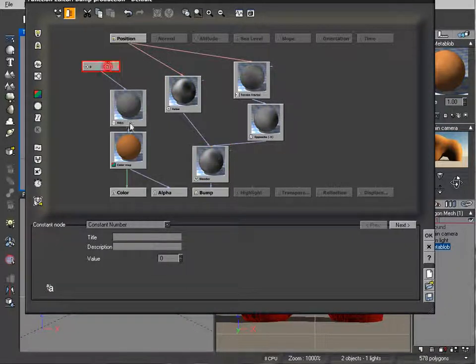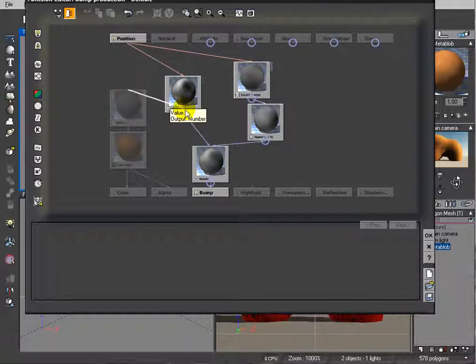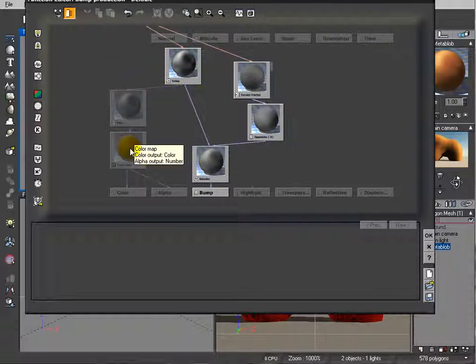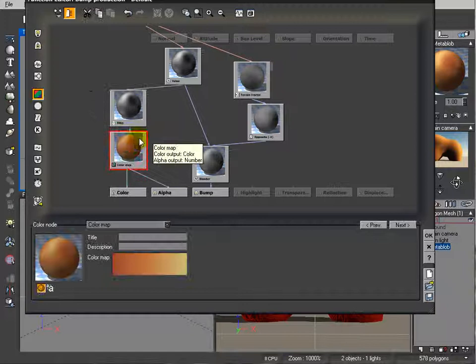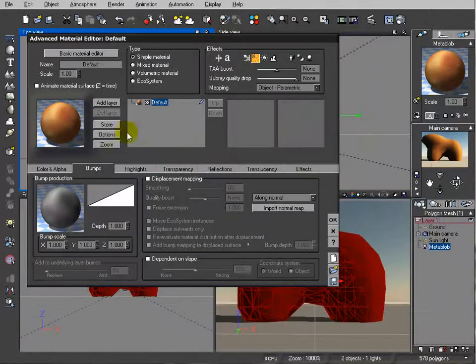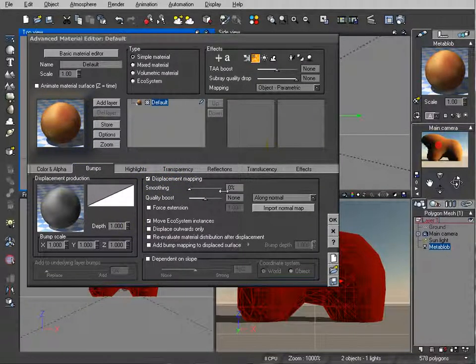And right here, when we have the coloring, let's delete our constant node and reconnect to the noise node. So the color distribution will be based on the biggest areas. Okay, let's click OK. Next, let's enable displacement mapping. So we have it right here, enable.